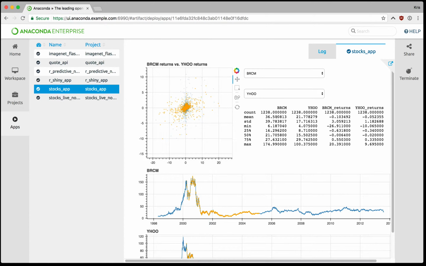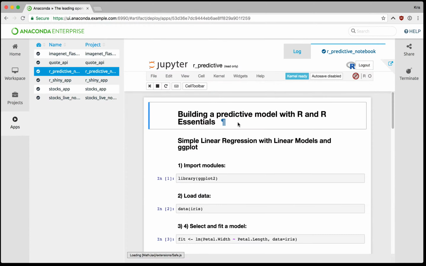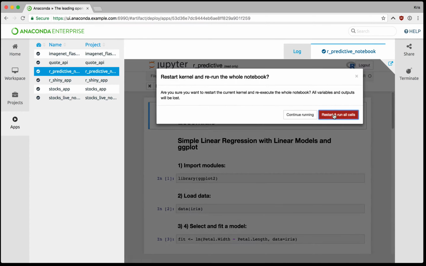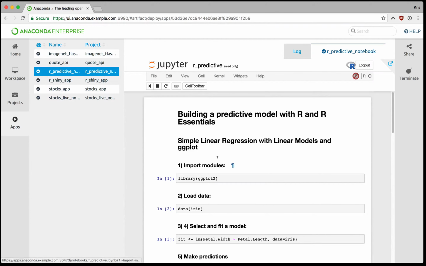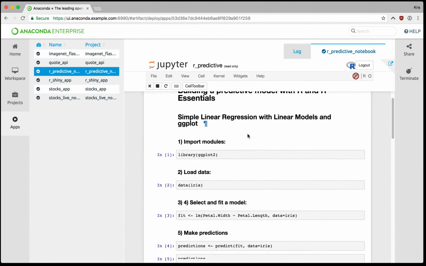Another example I want to show is that because Anaconda is the leading open data science platform powered by Python, that doesn't mean it's limited to Python. So here I'm showing a Jupyter notebook running with an R kernel. This is a live notebook with a live R kernel running. So we're going to walk through a simple linear regression with visualization.